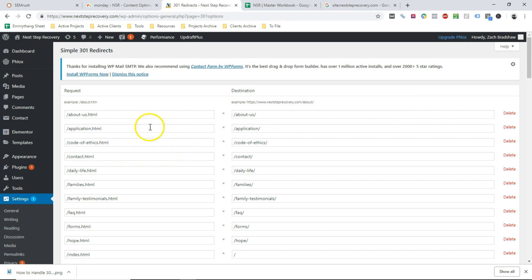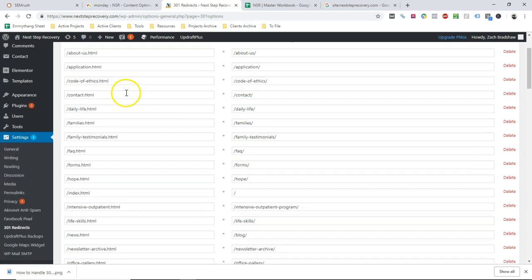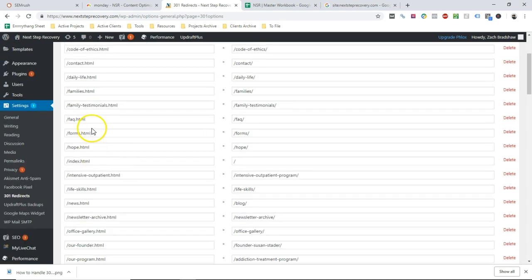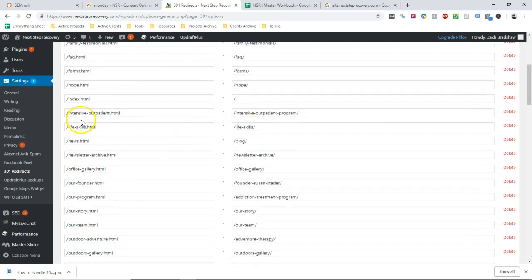But you see, it's basically just one-to-one. If you land on this .html page that used to be how the site was built, all these .html pages, then it goes to the new version of the page. Very often, those pages stayed exactly the same. About us to about us, application to application, etc. But then some of them change a little bit more, like this intensive outpatient.html. Again, it added program on the end, right?